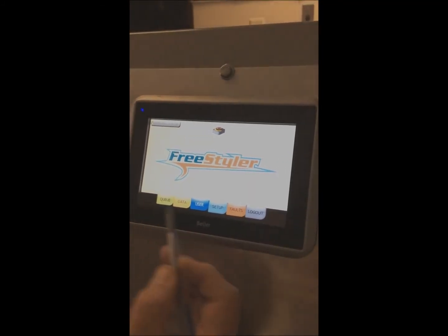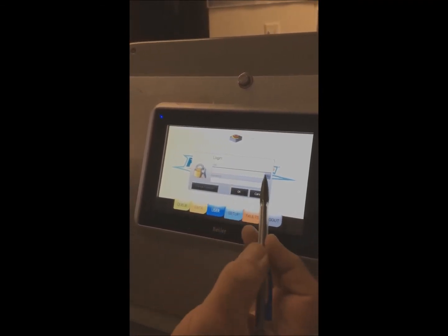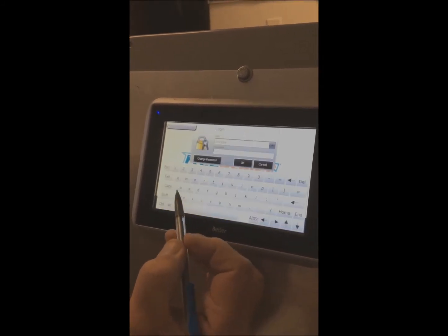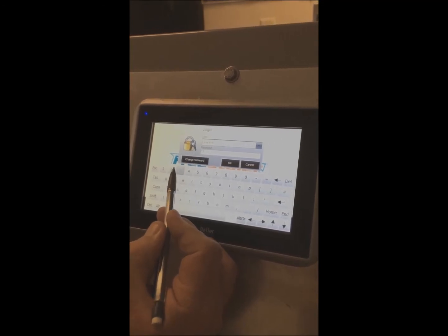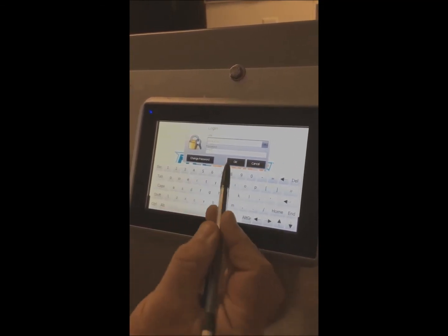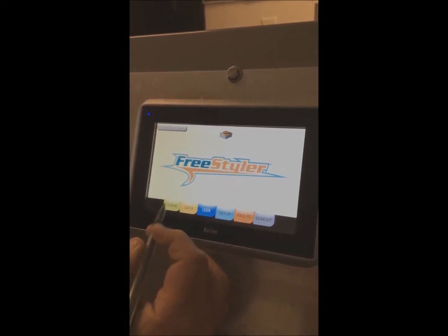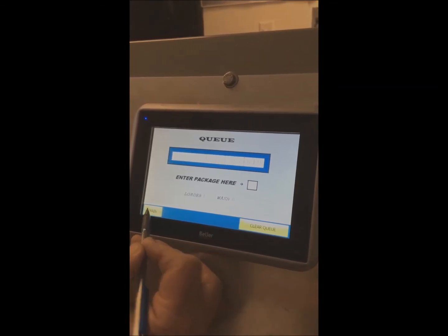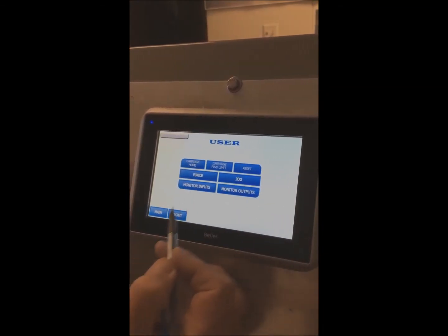Now we're going to try to log into level 3. And again, the default password for level 3 here is 3333. Hit OK. Now we've logged in. Let's see what's available to us now. We can queue up a car wash. We can see what our data is. We can go to our user screen. We can force and jog.